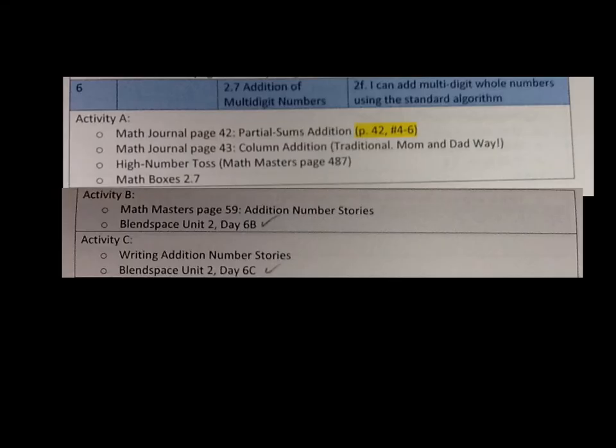And finally, your learning journey we're going to change just a little bit. So your date should be up at the top, and you'll write today's date. Here's the lesson we're on, and today's learning target, adding multi-digit whole numbers. So Math Journal page 42 using partial sums, then page 43 using column addition.